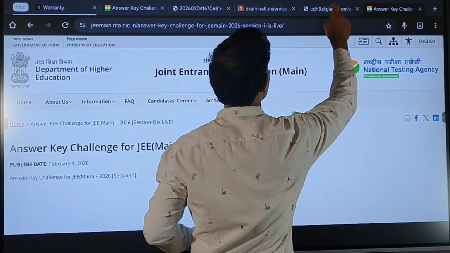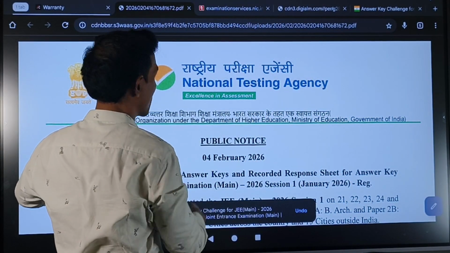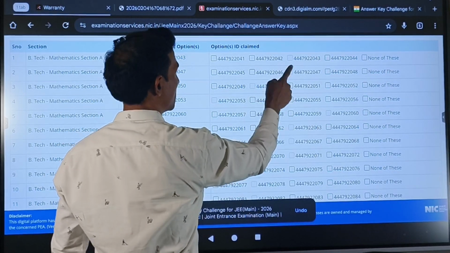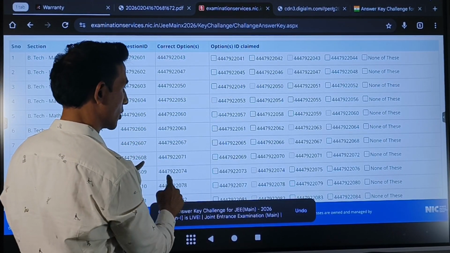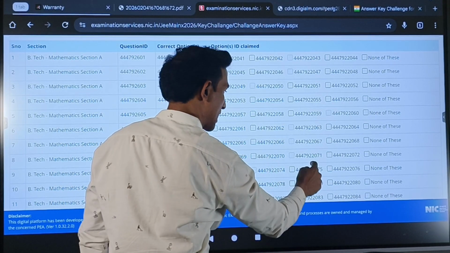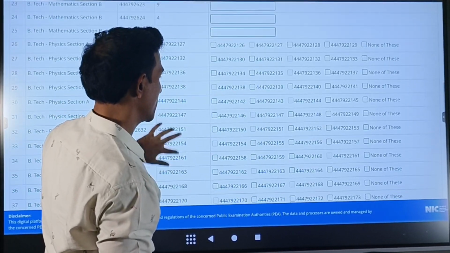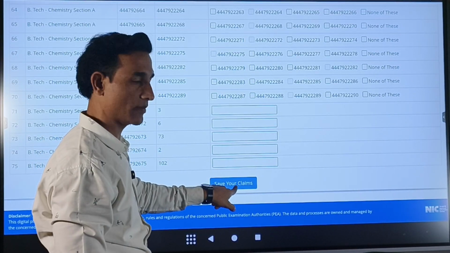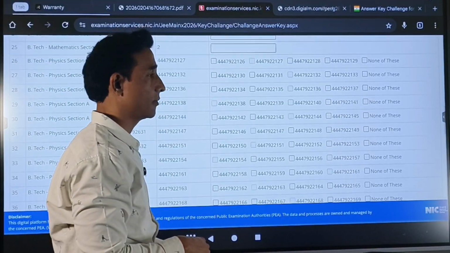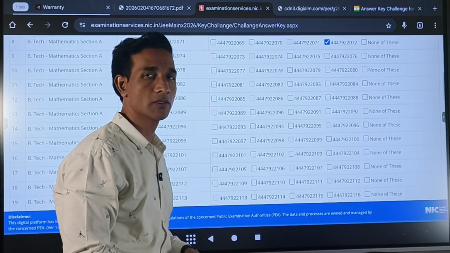If you want to challenge, I already told you what to do. Imagine 608, and 071 is the key answer. If you want to challenge that yours is correct, then you have to tick there, and lastly go and save your claims. If you save your claims, you have to pay 200 rupees, which is non-refundable. But make sure that you confirm your answer, and then challenge the board.